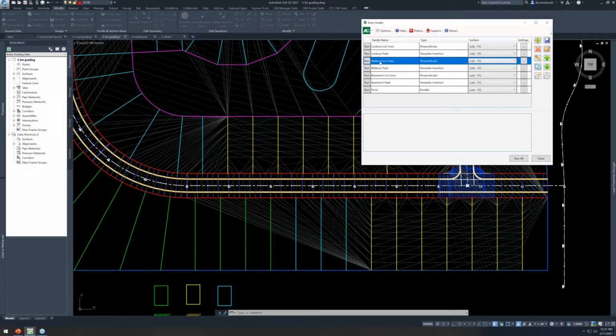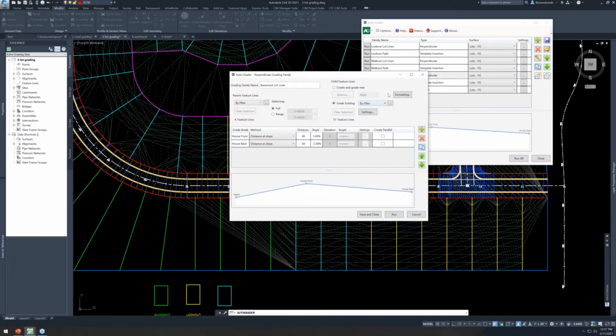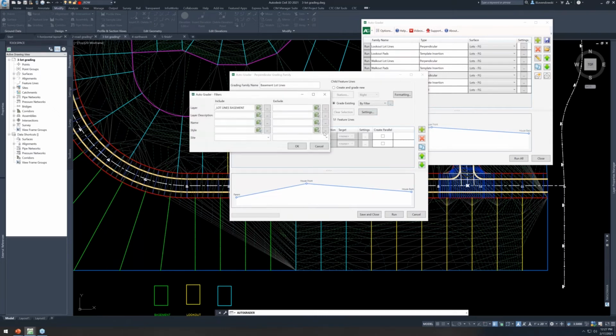So let's grab the walkout lines, we'll run those. Now this is a different grading pattern. Notice we get a preview down here. It's just kind of a visual of what it's going to do to those feature lines. And then we're also going to run the basement lot lines. Now the only difference with these and the lookout and the walkout, besides the geometry itself, is we're referencing a different set of feature lines.